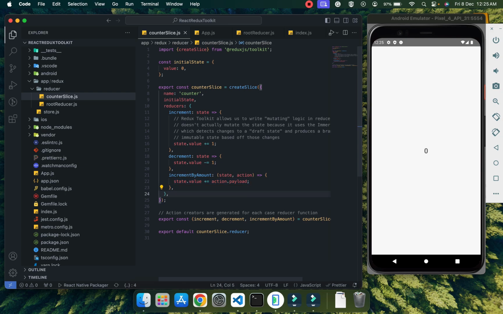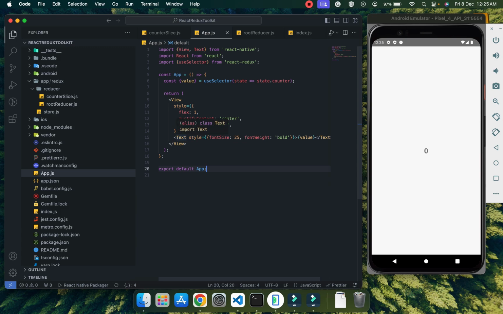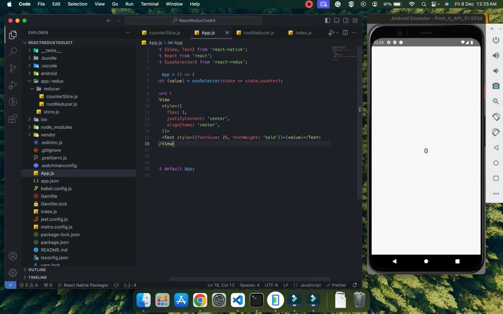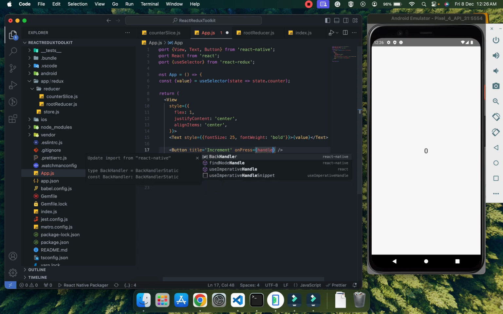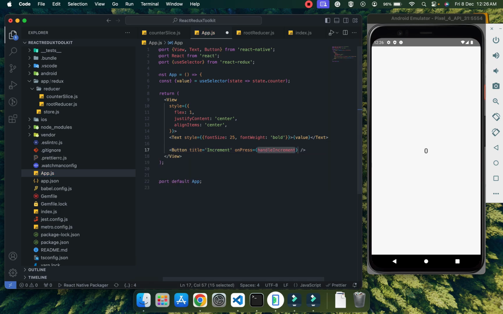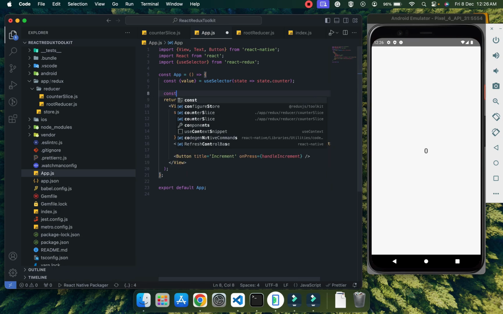Okay, so we're just going to use one action, then we will try to do a to-do list. Let's say title is increment, and inside the on press handle increment function, I'm going to create the function.